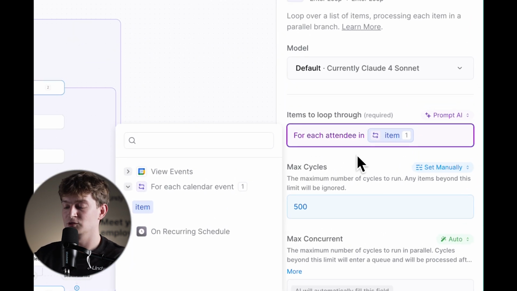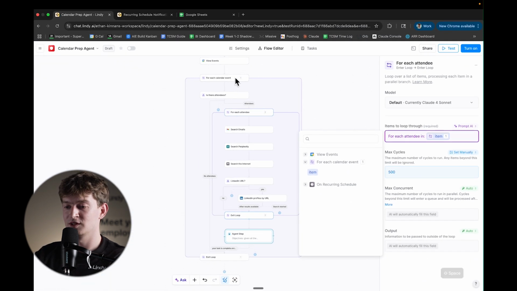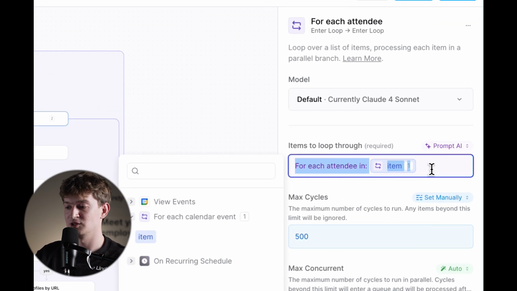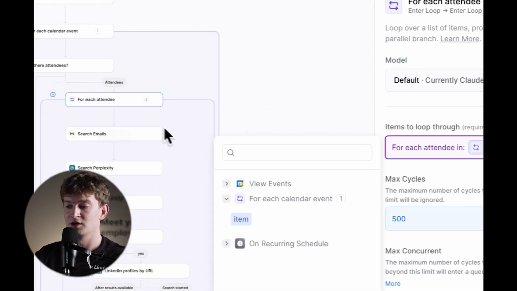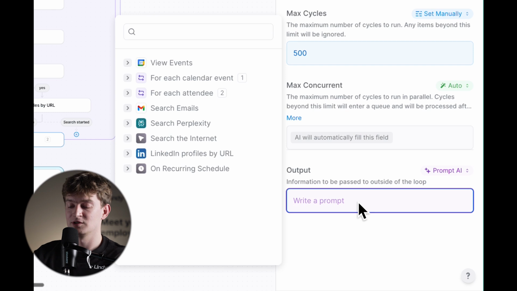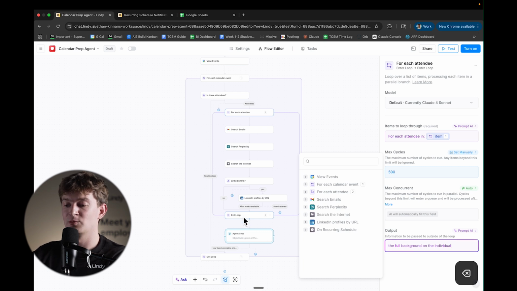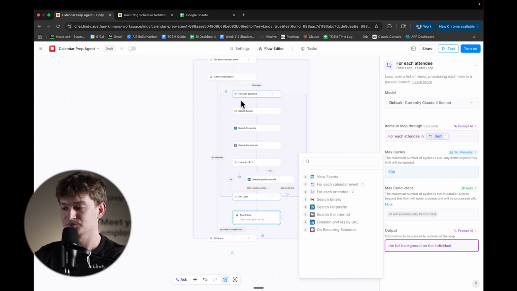And so you can reference loops the same way you can reference other types of events. In this case, whenever we're at this point, the loop is going to be the current calendar event. So this is actually referencing the current calendar event right here. And then I want to output the full background on the individual. What this means is, say there's like 5 attendees, it's going to output a list of each of the 5 attendees' full background when you're ready to roll.